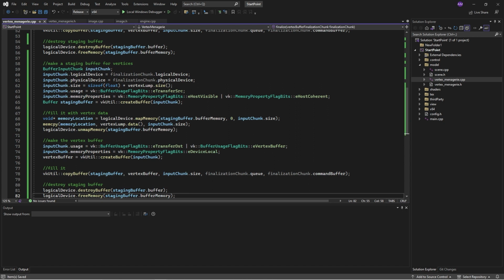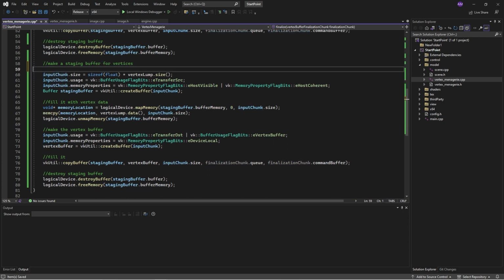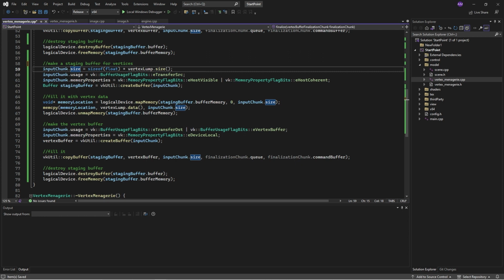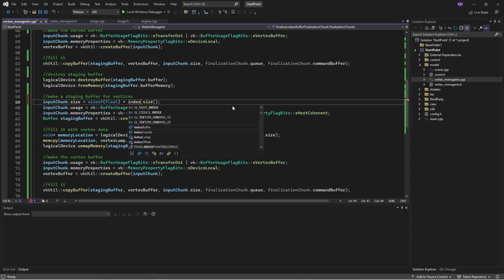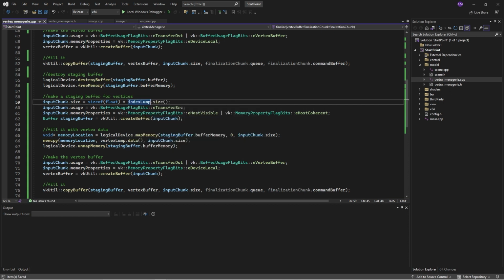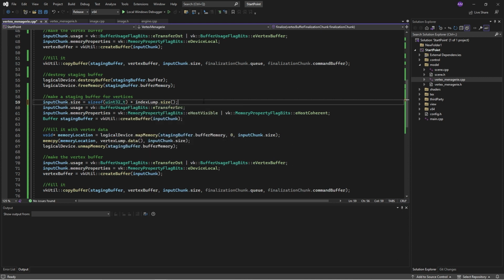Okay, so we do not need to redeclare the data type. That's fine. The logical and physical device do not need to change. However, the size does. So I want to take the index lump size. A float and a uint32 do have the same size, but let's just future-proof ourselves. Okay, so usage.